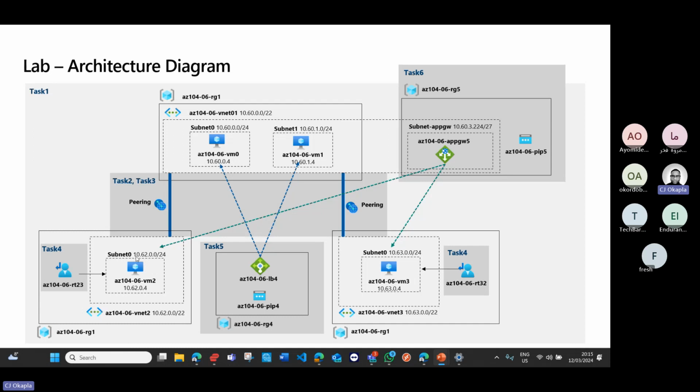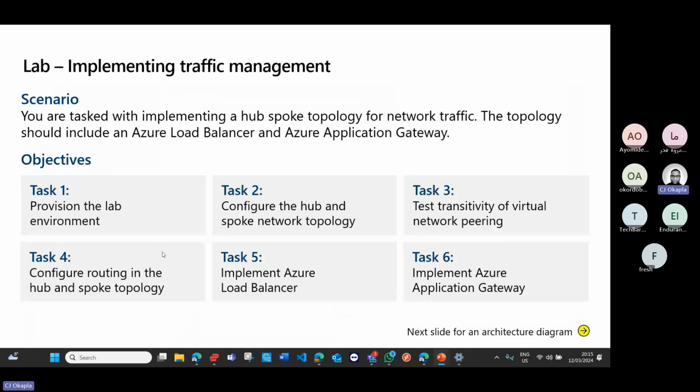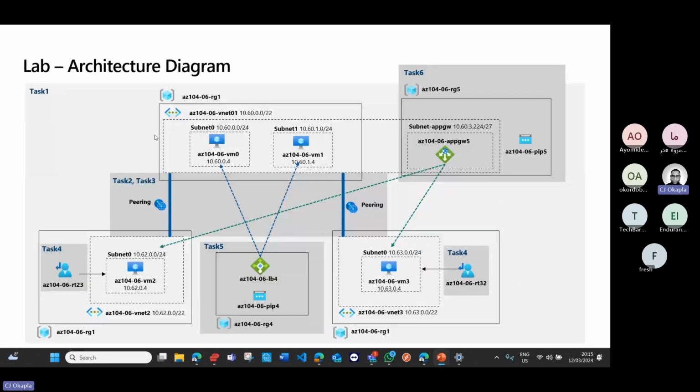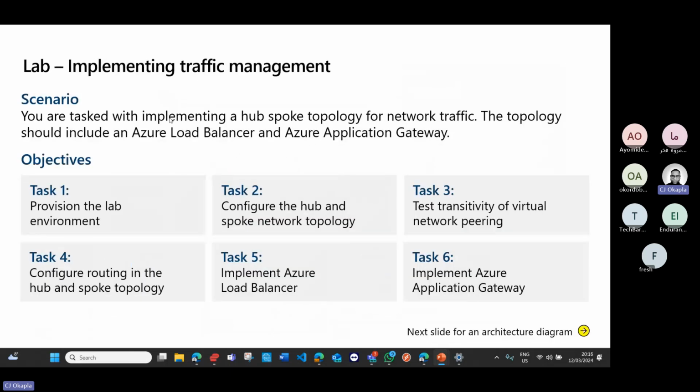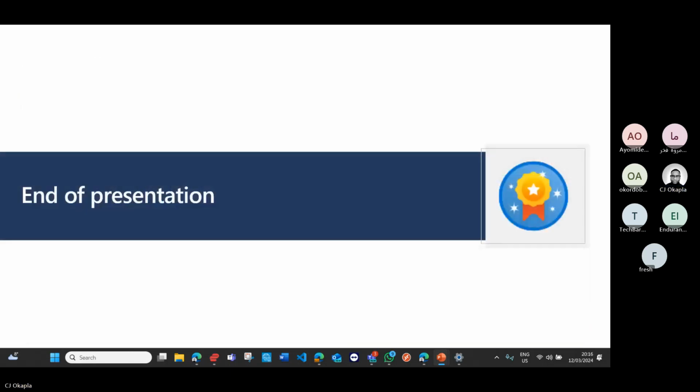So we have different subnet categories: subnet 10.62.0.0/24 and 10.63.0.0/24. These are internal subnets with internal private IP addresses. So if you would like to do the lab yourself, you just have to look at this topology, and then you could follow the slides and set it up for yourself. And that takes me to the end of this presentation.